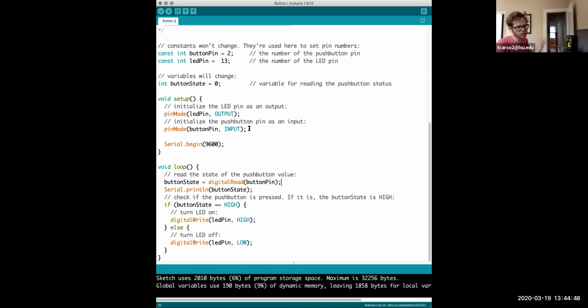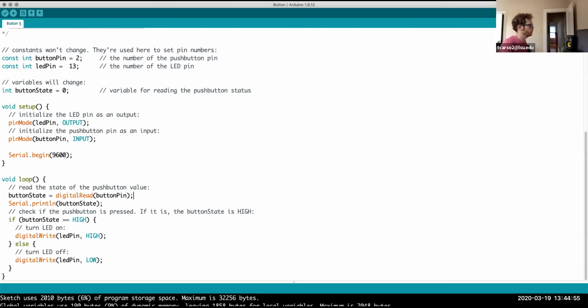Before you actually hook this up to your circuit, before you actually try to get it to turn your LED on and off, you can go to your serial monitor, which I guess you won't be able to see. But if you click up here, you'll see in your serial monitor, the way that I have this hooked up now, you should only see ones, and when you click, you should see all zeros.